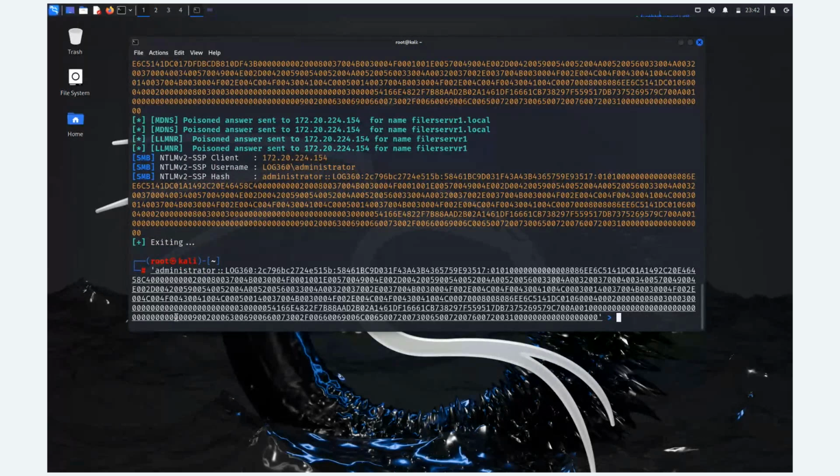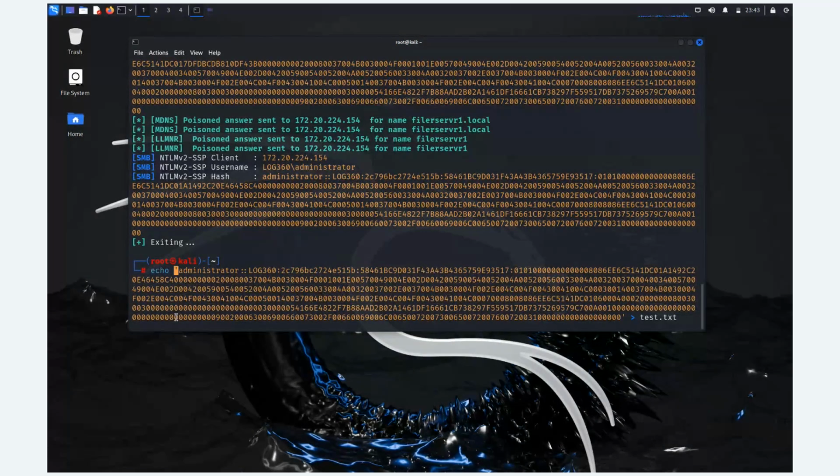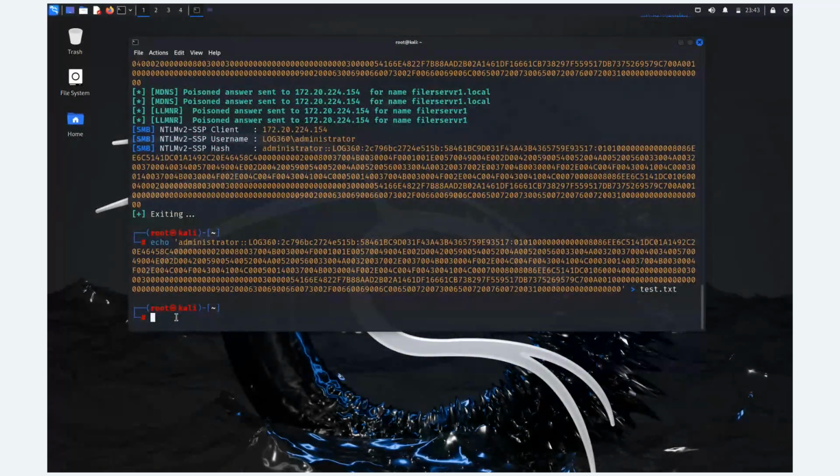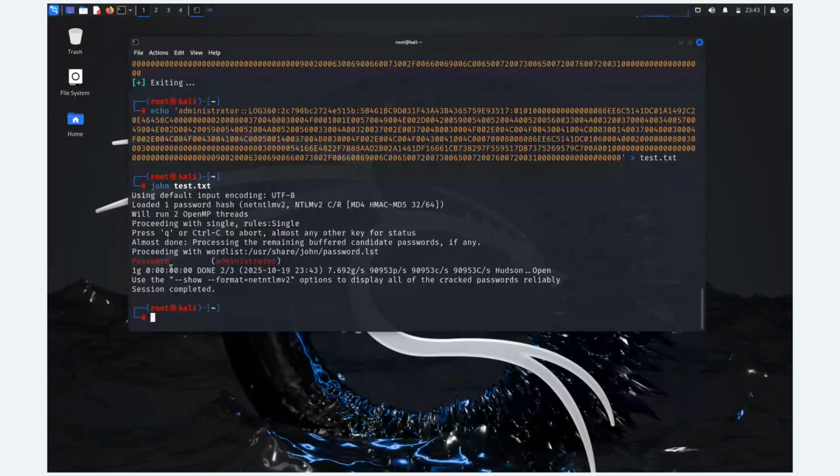Let me save this as a text file, maybe test.txt, and I'll echo it to the file. I simply wrote our hash to the text file so that I can use tools like Hashcat or John the Ripper to crack the password. For now, I'm just going to run John the Ripper on test, and voila, here we got the password.